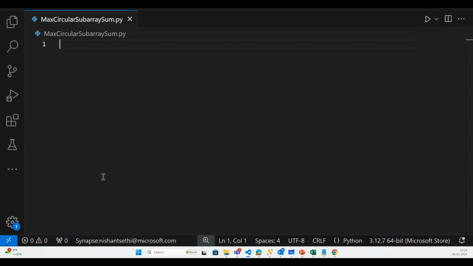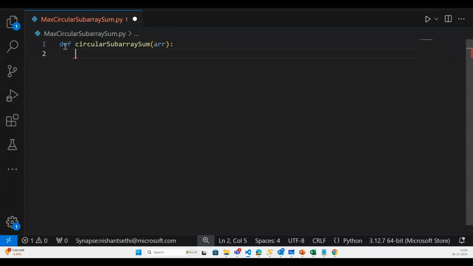All right, so now let's implement the solution that we discussed. So what I will do is I will first create a function called circular subarray sum, right? Like this. It will accept an integer array, right? And now what I will do is, see, as we discussed, to actually calculate the maximum circular subarray sum, we will have to actually calculate the maximum contiguous subarray sum, and also the minimum contiguous subarray sum, right? We need both of these sums to actually arrive at the maximum circular subarray sum, right?